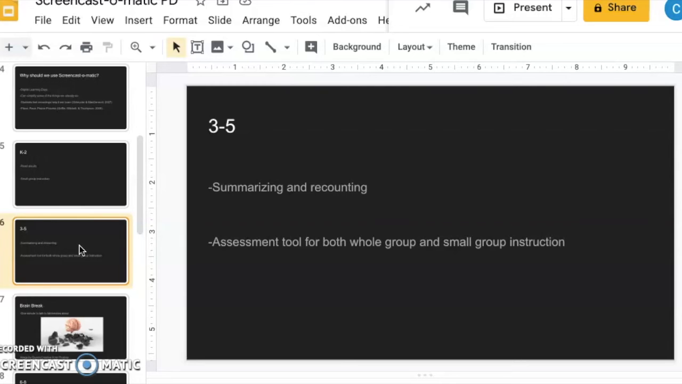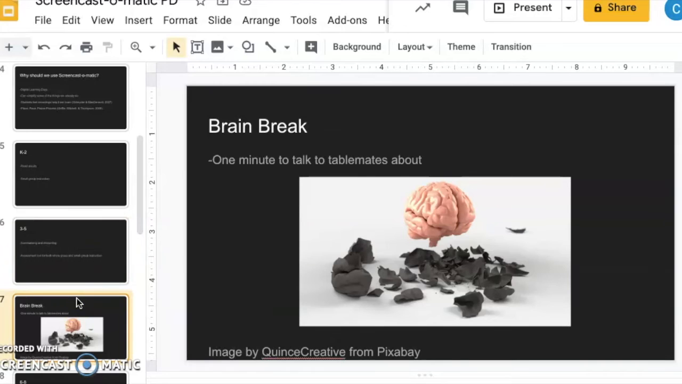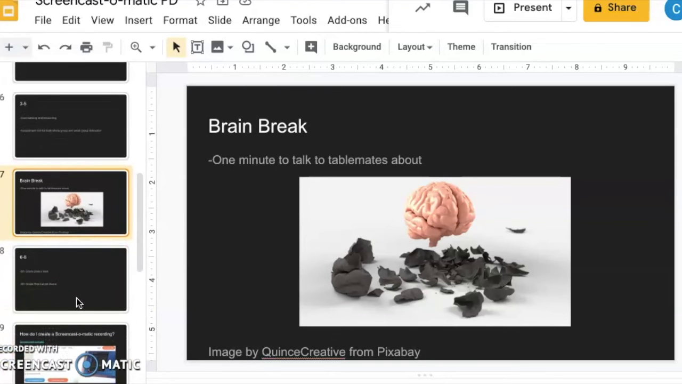All right, so for the next minute, we're going to take a brain break because I've given you a lot of information all at one time. So let's just take a minute, talk to your table mates about anything. It doesn't have to be this PD session. It doesn't have to be school, whatever you would like. So just take a second and talk to your table mates.